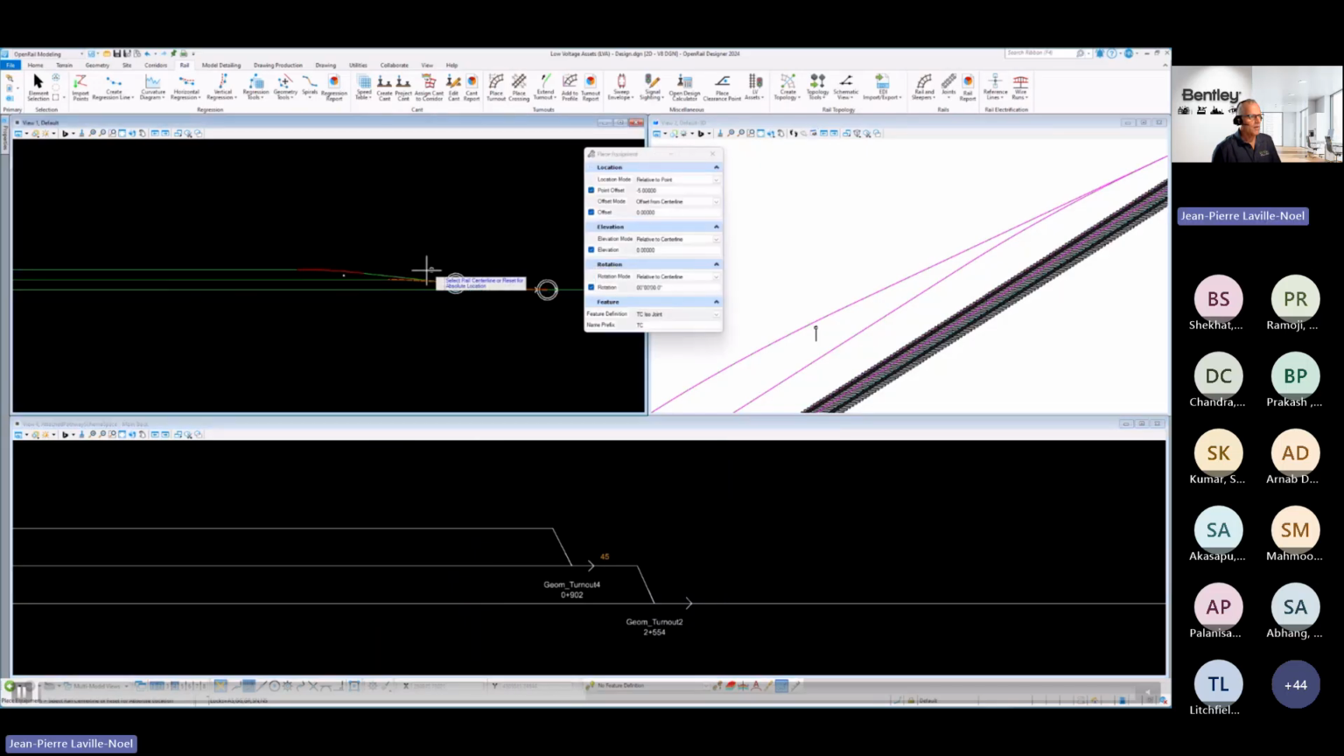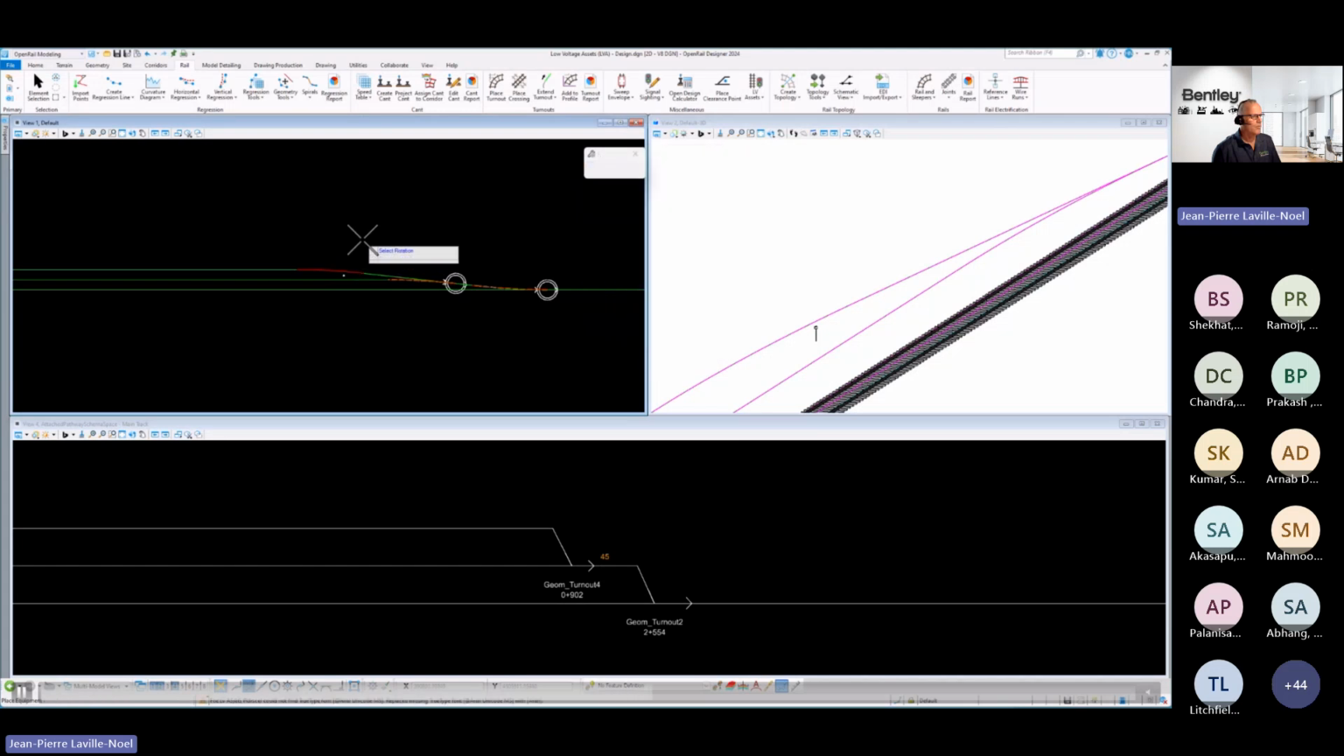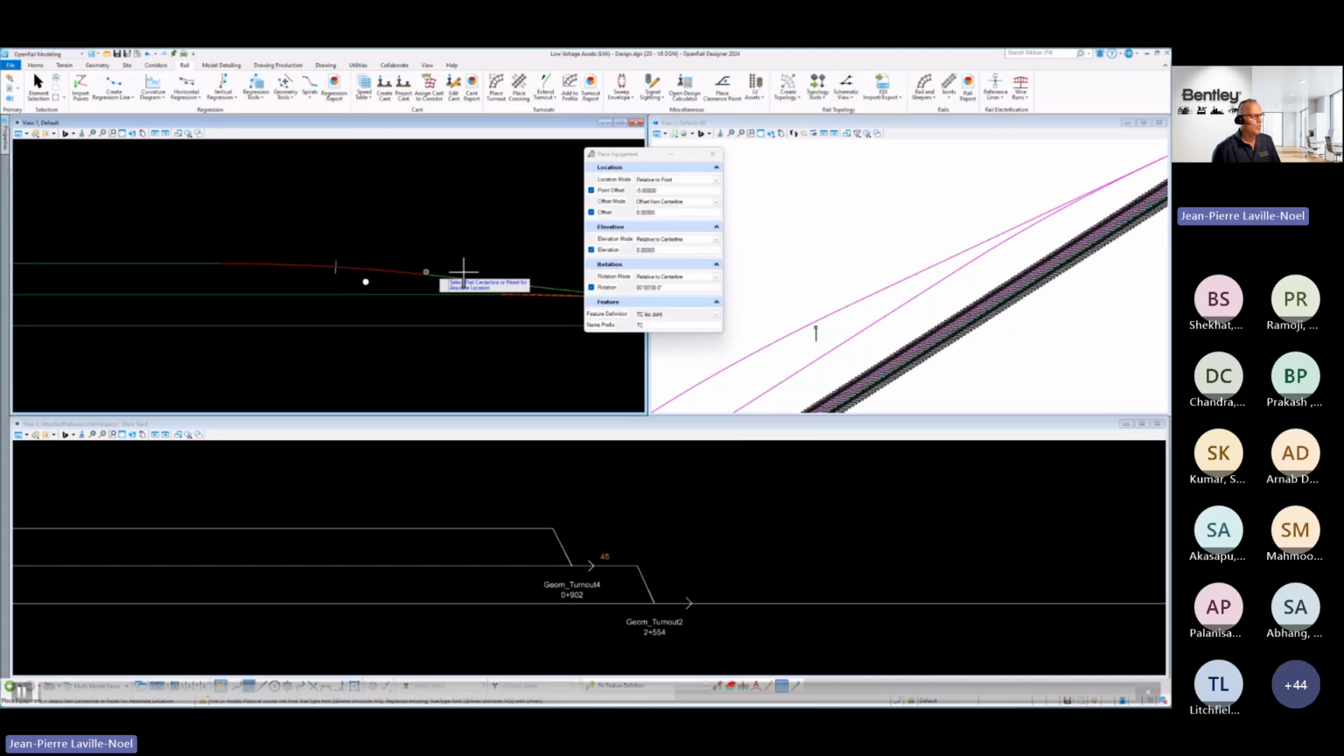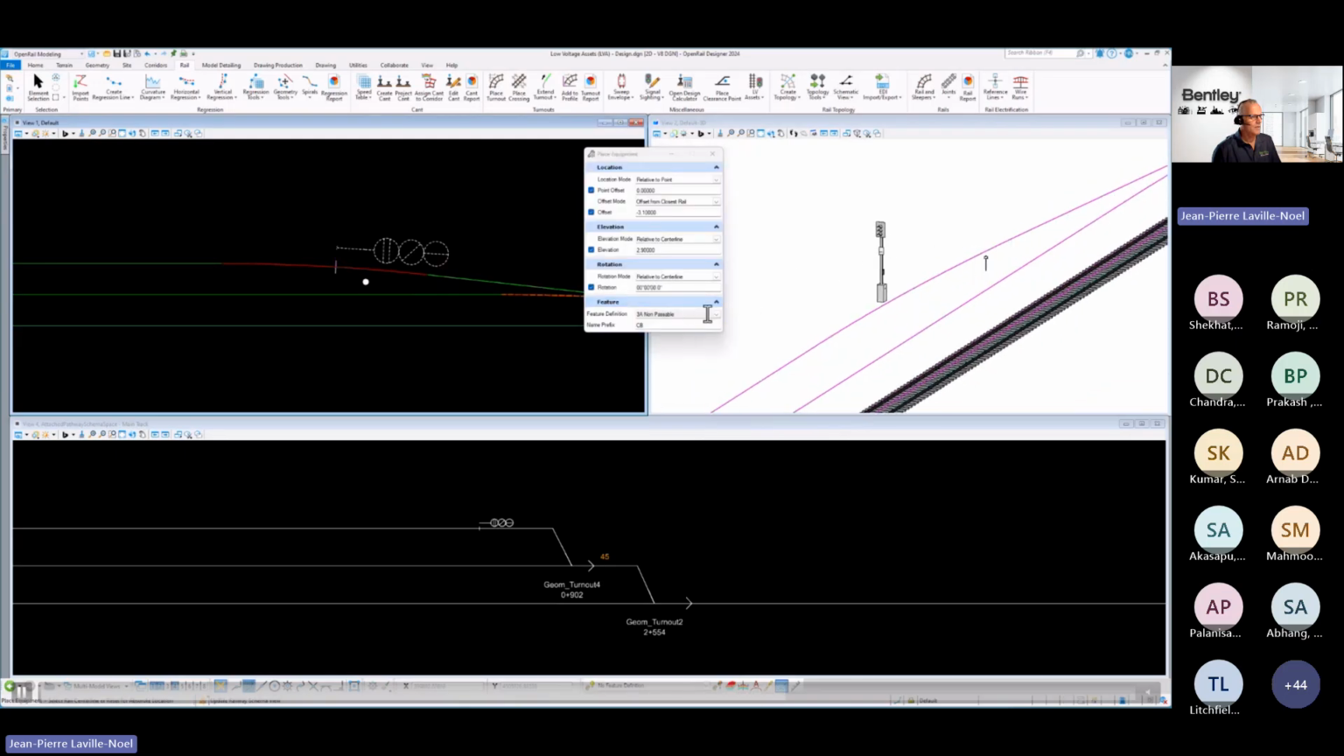And now we can place equipment here based on the point, for example, on the clearance point, so that if the clearance is changing, the point will change. So we are placing a signal here from that clearance point. Everything based on the feature definition, as always. And you can see that it appears on all views, here in the 3D, here in the schematic.